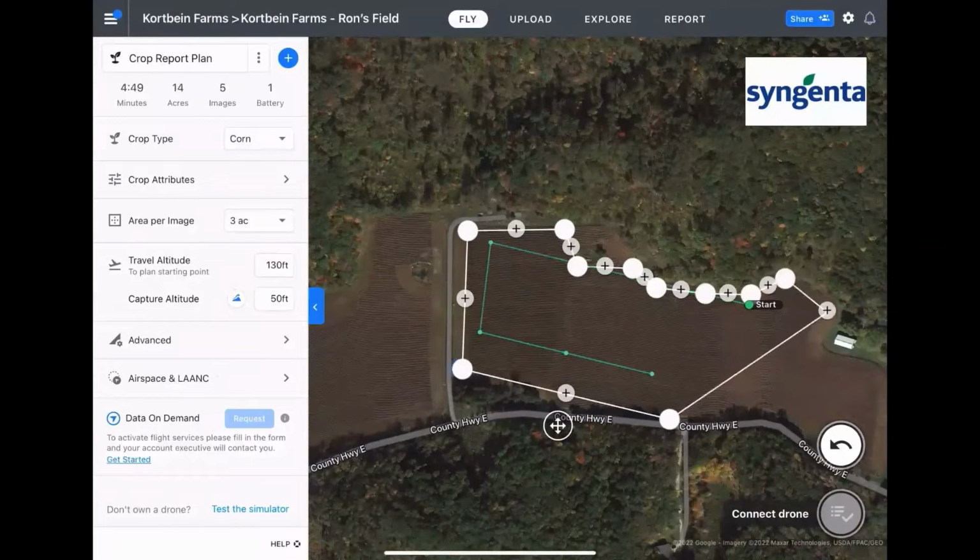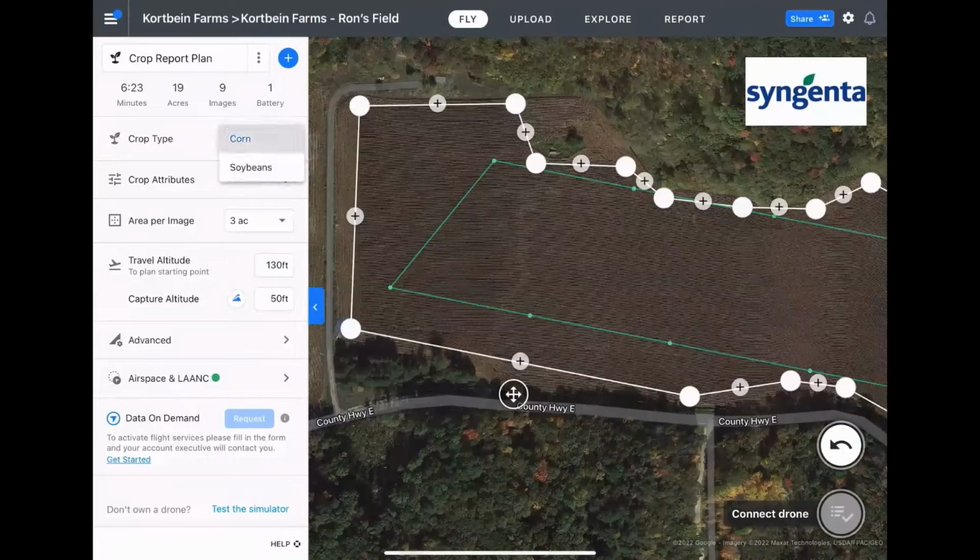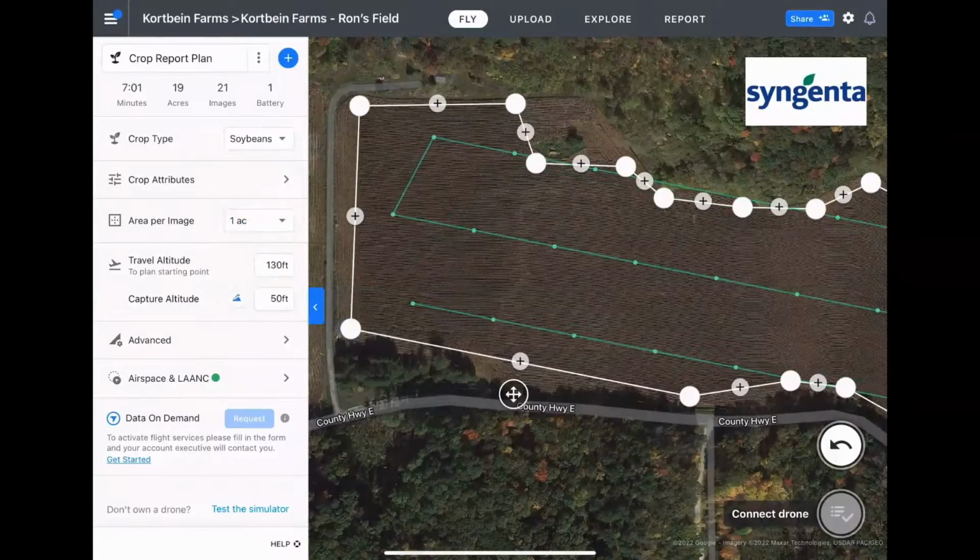It's adding stand count points, so each of those little green dots is for each stand count that it's going to estimate. On the left-hand side, I can select corn or soybeans. This is a newly emerged soybean field. And then I can change the area per image, which is going to impact the number of stand counts it's going to take.